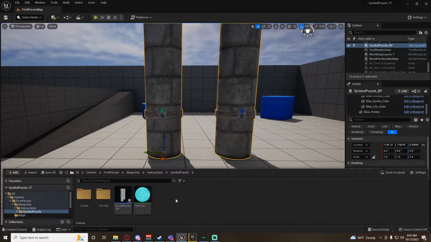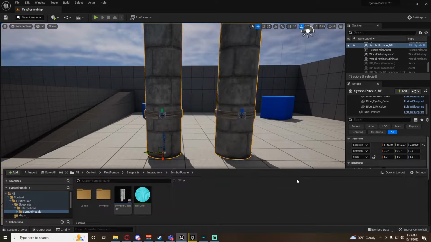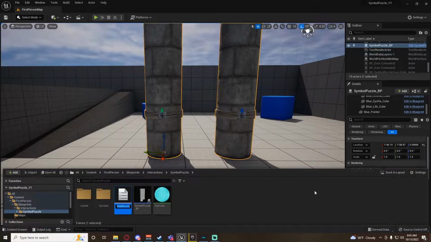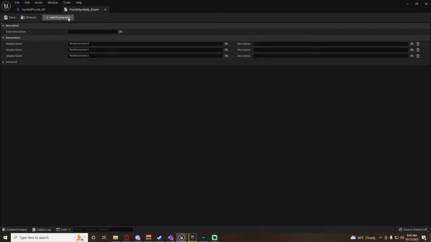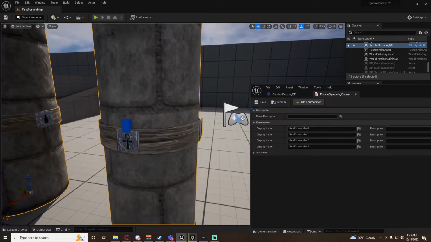All right, so one of the first things that I'm going to do is right click in our symbol puzzle folder, and go to blueprints, enumeration. In here, we're going to set up the puzzle symbols underscore enum. And what this is going to do is house all the names of the symbols that we have. And I'm going to use the order that we already have in here as a way of doing it.